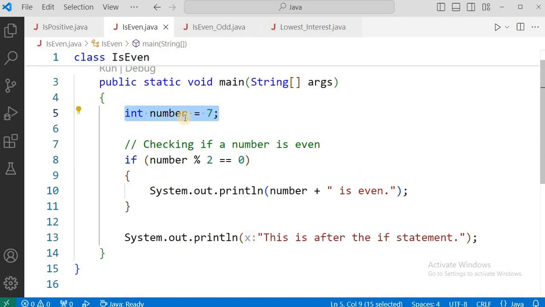Let me show you one more example to check whether the given number is even or not. Integer number assigned 7. Coming to the if block, number, that is 7 in our example, 7 modulus division 2, nothing but 2 threes are 6, the remainder is 1. The modulus division operator returns the remainder.